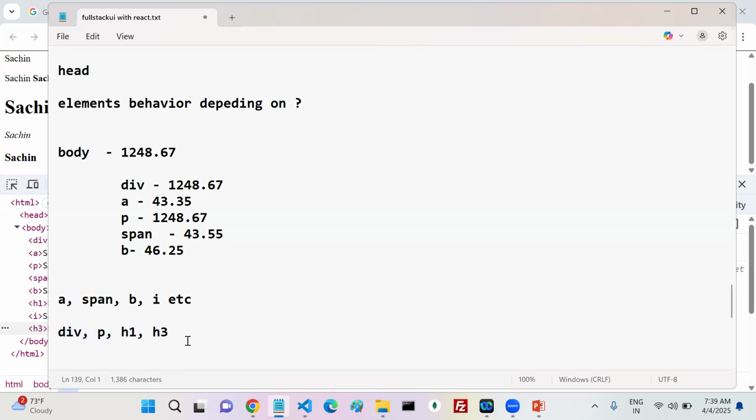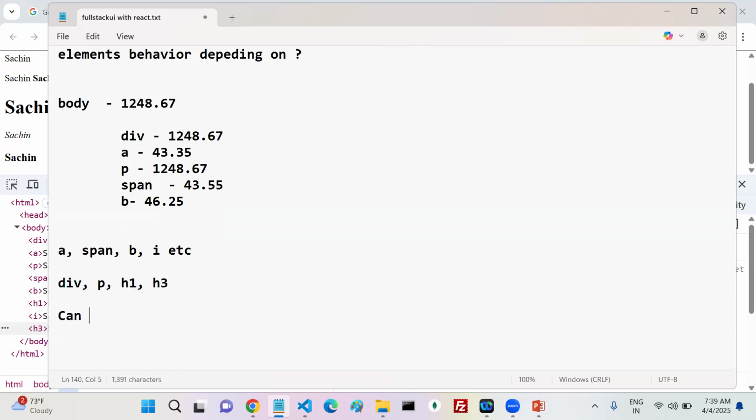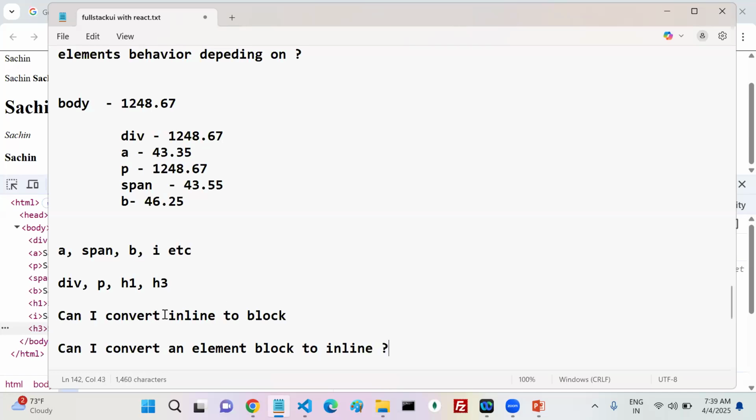Got my point? Okay. The next one is: can I convert inline to block level? Can I convert an element from block to inline? Can I? That is the question.